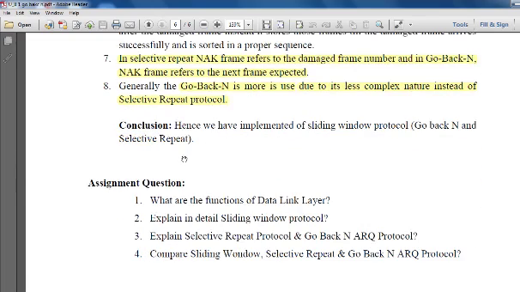So finally I conclude that we have implemented the sliding window protocol for the Go-Back-N method and selective repeat methods.